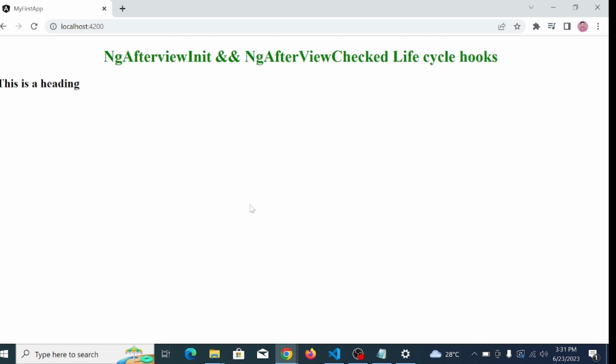Today I will explain the ngAfterViewInit and ngAfterViewChecked lifecycle hooks. Here, ngAfterViewInit is invoked when the view has been initialized. ngAfterViewChecked will be invoked after initialization is done and checked for updates. I will explain with this example.